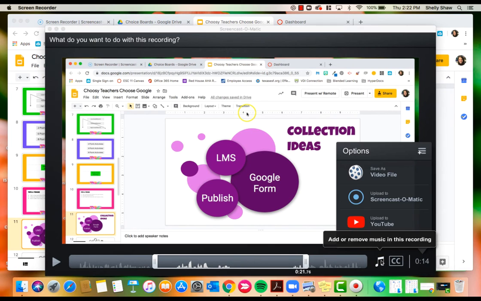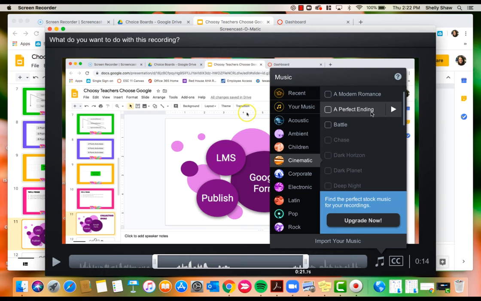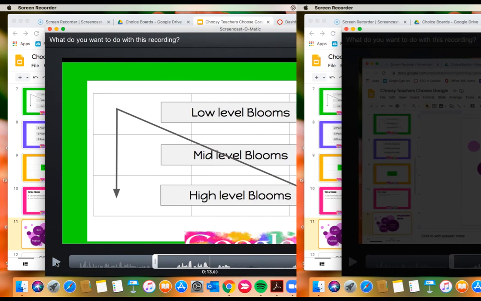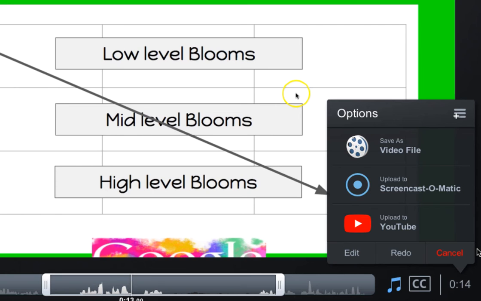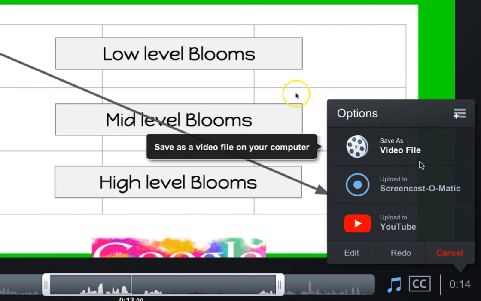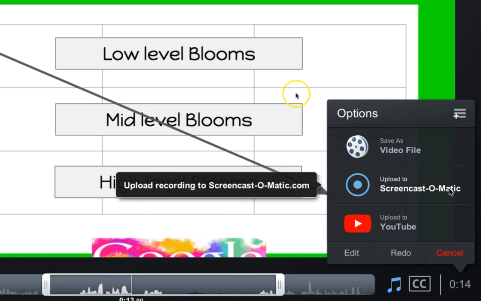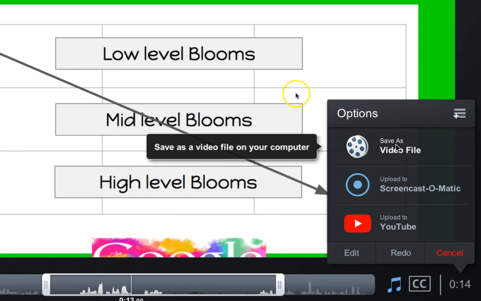You have the option to add some music in it as background music. So I kind of like this cinematic. And I'm going to do this one, Perfect Ending. And you have some background music. And now that I'm done, my video is done just as quickly as that. And you have three options. You can save the video file to your computer, upload to screencast-o-matic, which requires an account, or upload straight to YouTube. I'm going to just download it to my computer.